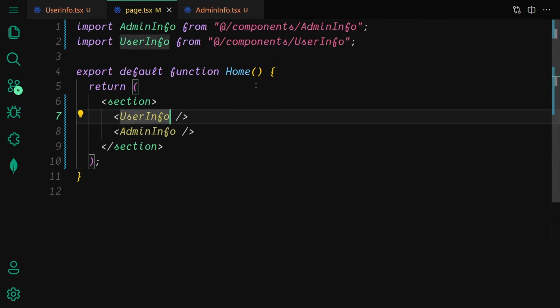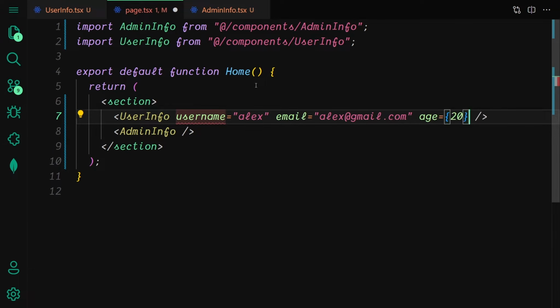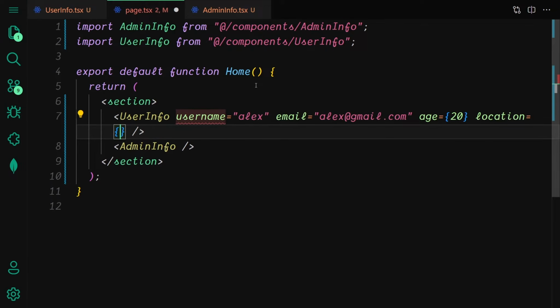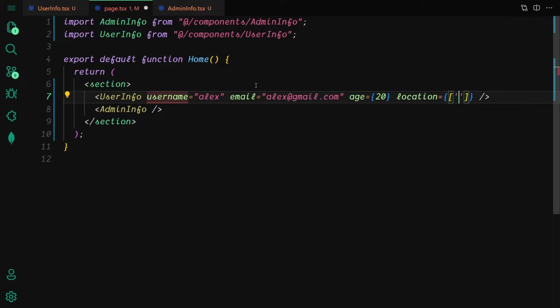But let's suppose we have a lot of props, like we are passing username, which will be, I don't know, Alex, and we are also providing an email in this case, so email will be alex@gmail.com or something like that. We're also going to provide some sort of an age right here, and let's suppose we also want to provide some sort of a location right here. Let me go back, and I'm going to provide Earth and also the United States of woohoo. Okay, so this is going to be for the user.